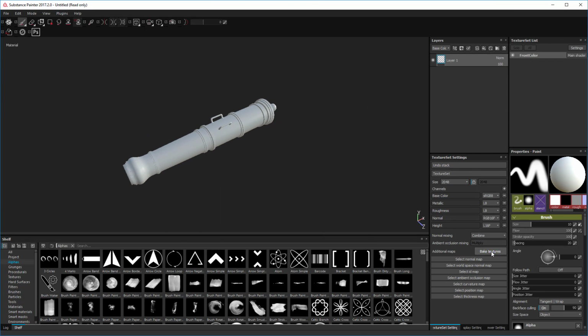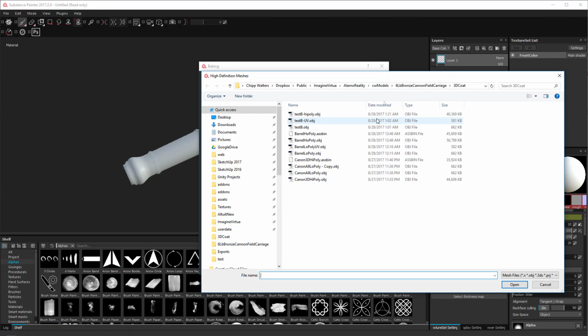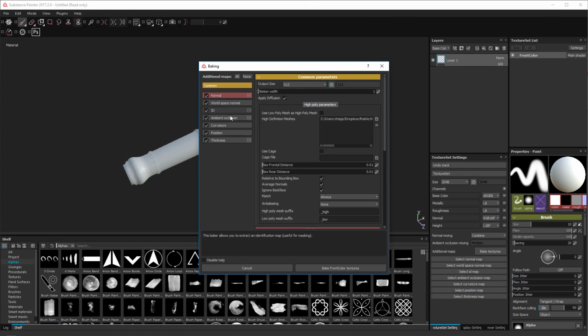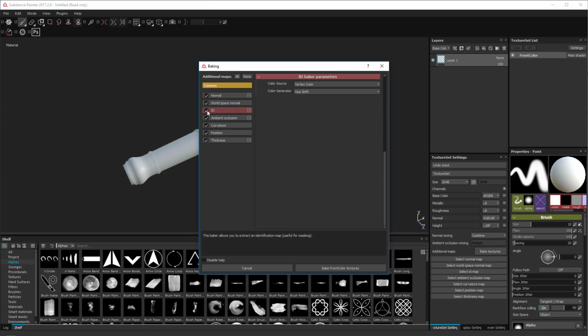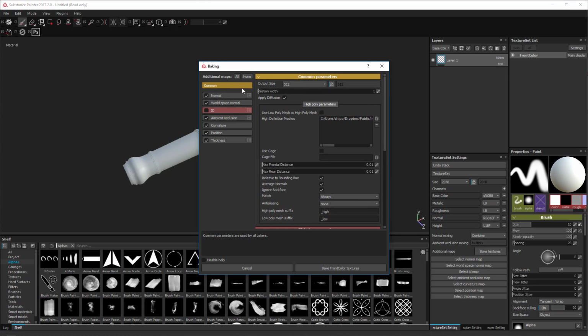And now we want to bake textures, and so we want to choose our high poly one. The ID, I don't think we need the ID right now. And we want to go here and say, let's bake it to 2048. And let's make it about 0.25, 0.25. Something like this would be about right.